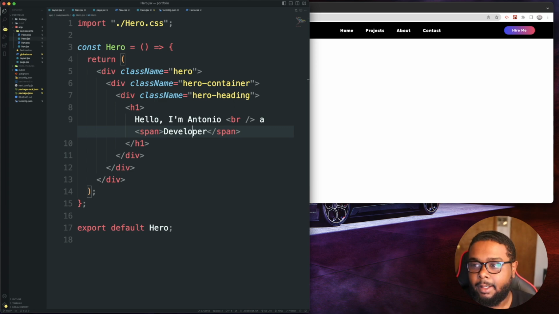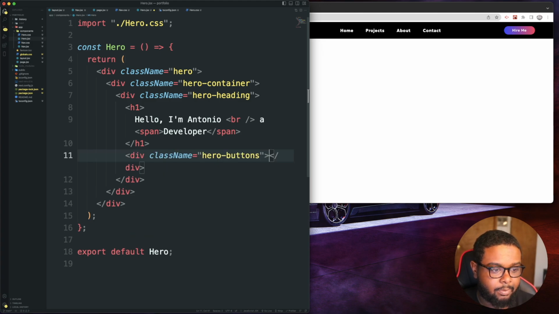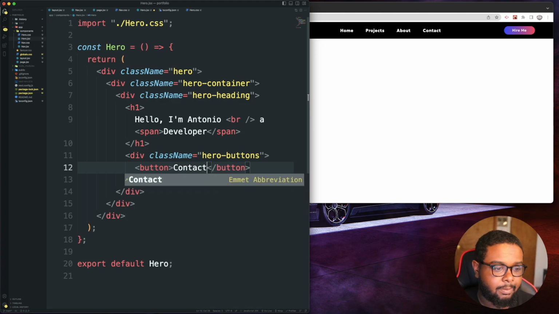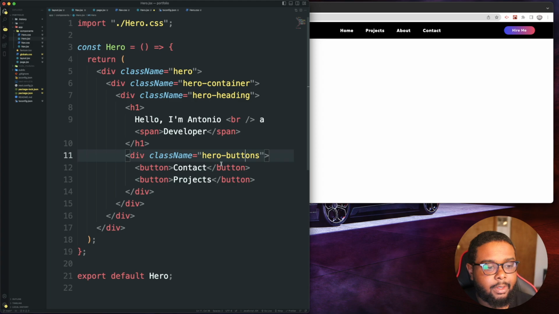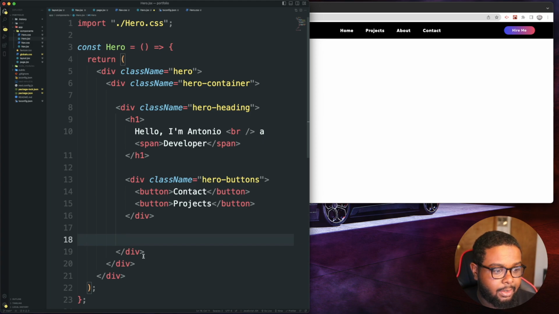Okay. All right. So underneath this h1, we're gonna have another div, and this is gonna have a class name of hero buttons, like that. And we're gonna have two buttons in here. We're gonna have a button that says contact, and another button that says projects, like that. All right, cool. And underneath this div, let me just separate them a bit so you guys can see everything. I like doing this myself. So that's that.